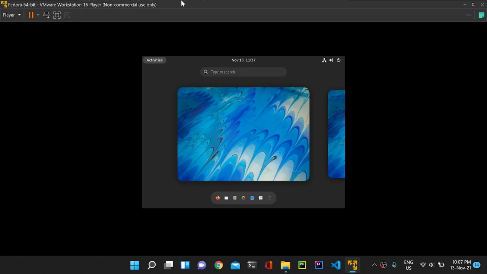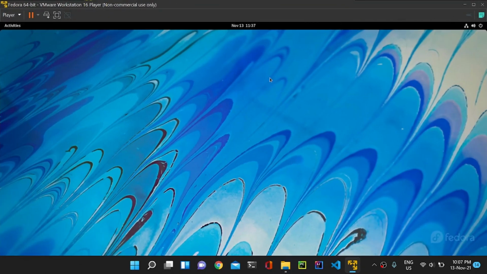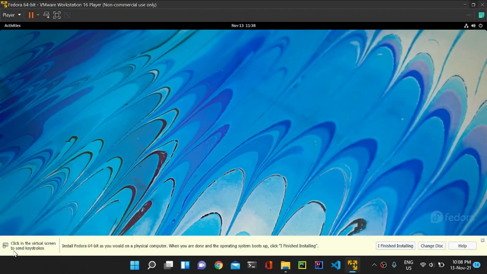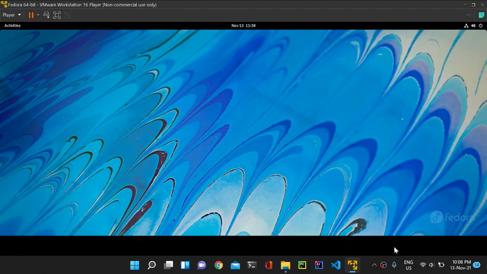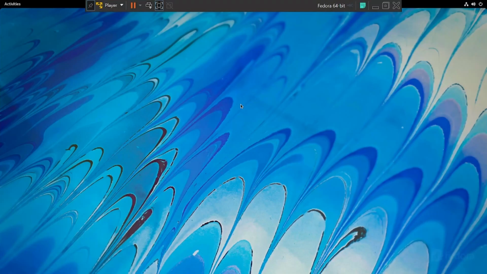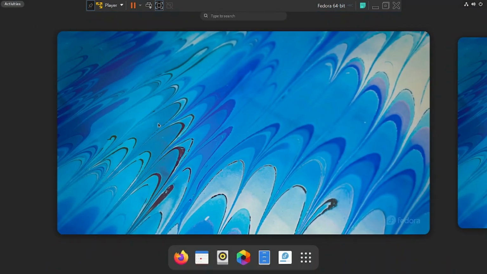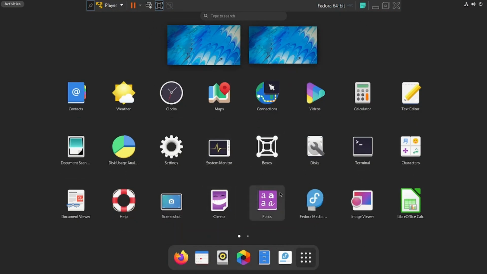Here I want this Fedora to be full size, so simply press full screen. As you can see, it says click in the virtual screen to send keystrokes. So I will click I finished installing. It will take some time. Okay, so we are in full screen mode now. As you can see, this Fedora is a beautiful operating system. It gives us the pure GNOME view, and we have all those apps and everything.